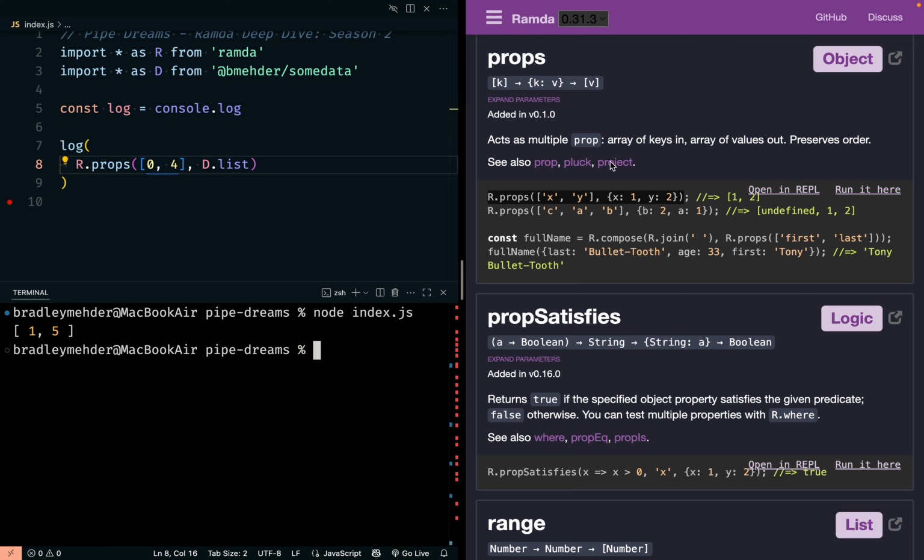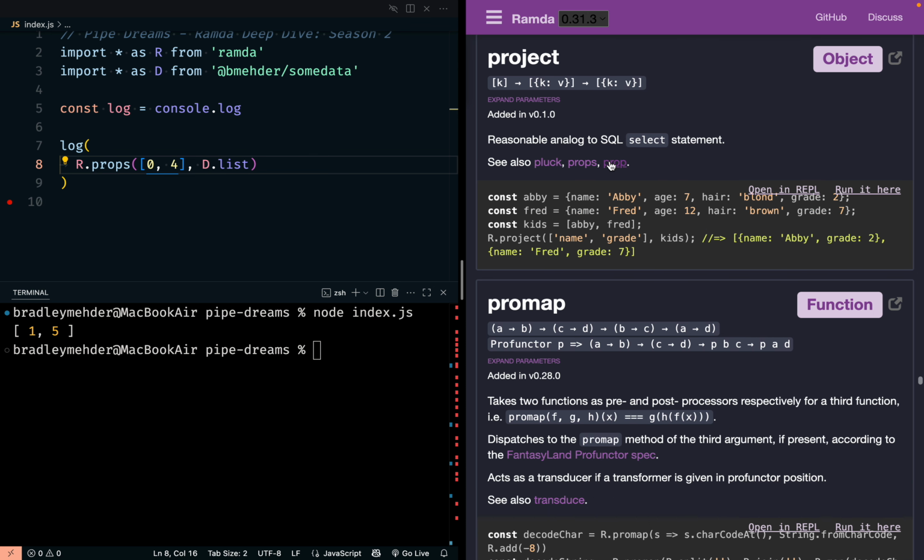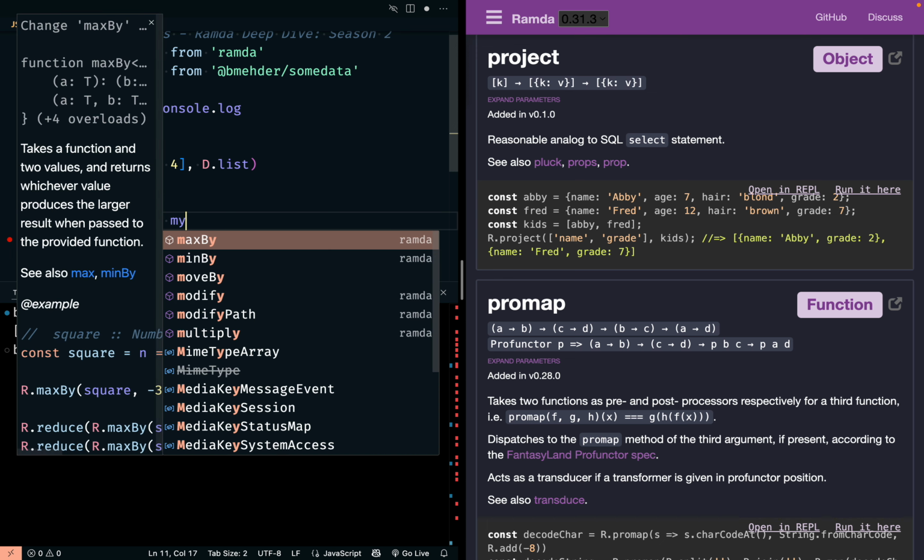And then the last one we'll look at in this video is project. And this one's pretty cool. I love the description. A reasonable analog to SQL select statement. So if you've worked with any SQL before, sometimes people pronounce it SQL, sometimes they pronounce it S-Q-L, but the correct pronunciation is squeal. It's truthy. Anyway, so it's something like select all from my table.